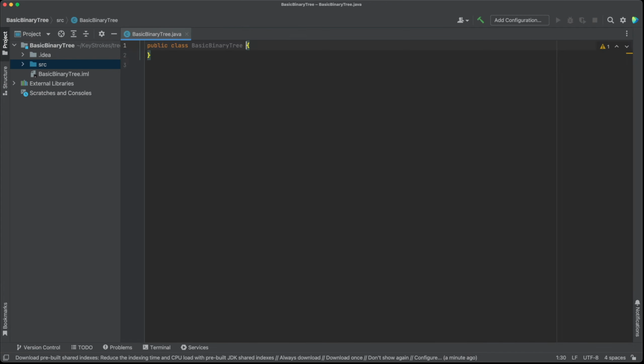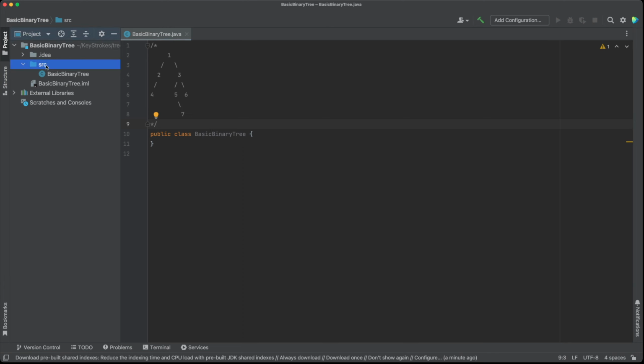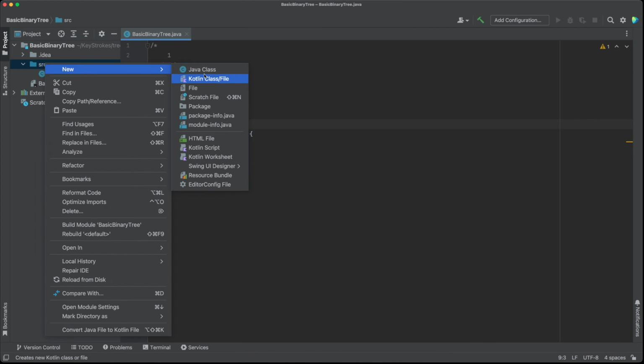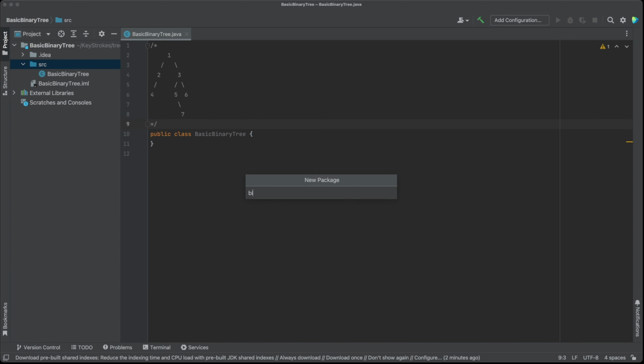Okay, this looks good. I'm going to paste the ASCII representation of the tree that we just saw that we're trying to build. So we'll have 7 nodes and this is how the tree will look. This will be a good reference as we start to build the tree. So we see in our source, we created this one class. Now the next step will be to create a new package. Let's call it binary tree.